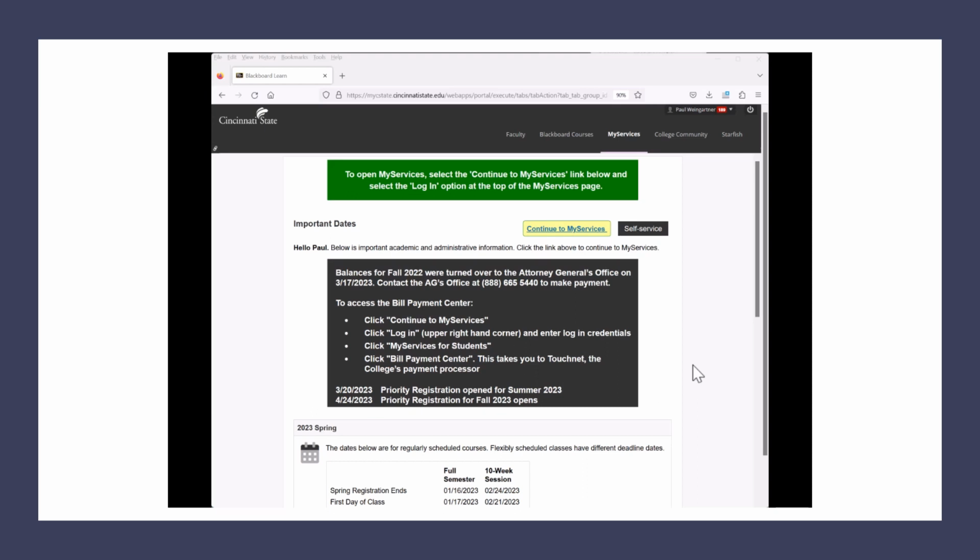How to register for courses. Once you get to My State, click on My Services, and it brings up this page. If you're a returning student, this looks familiar. But instead of clicking on Continue to My Services, we're going to click on Self-Service.